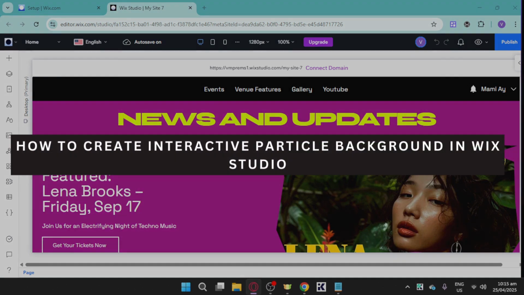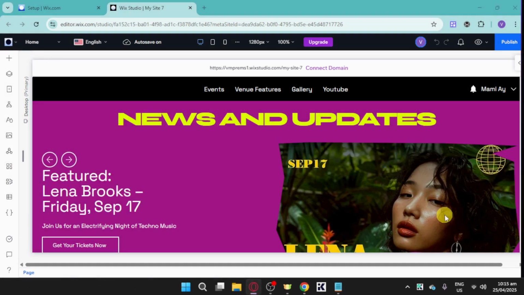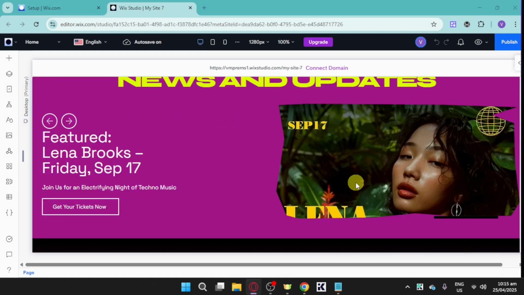How to create interactive particle background in Wix Studio. So what we can do in that case is to first head over right here to your Wix Studio editor and you should be able to see this.